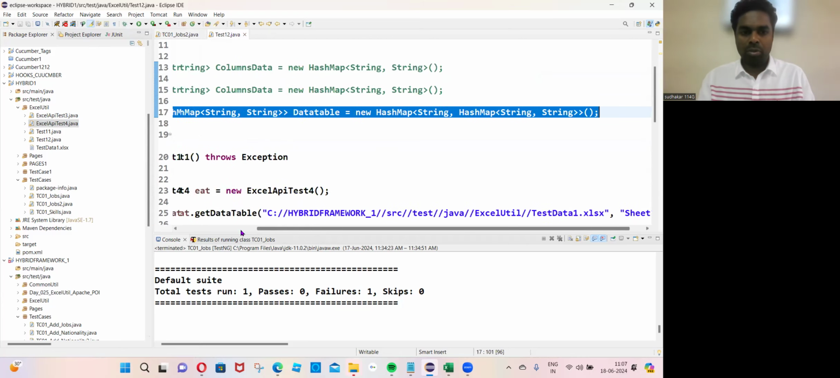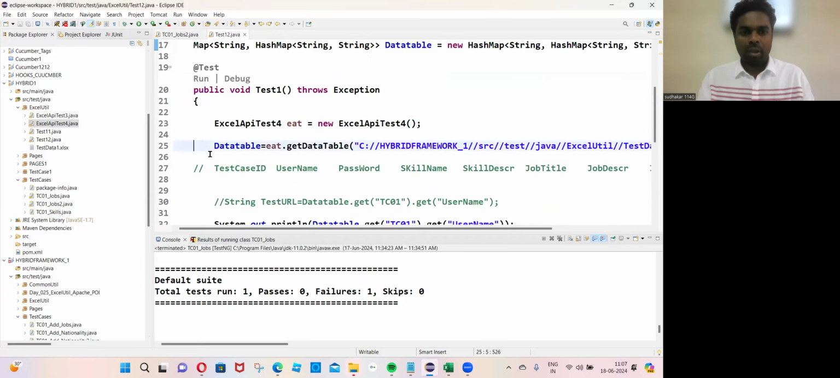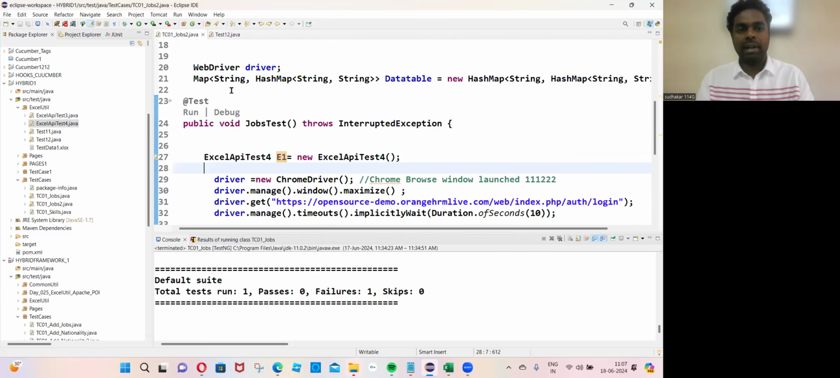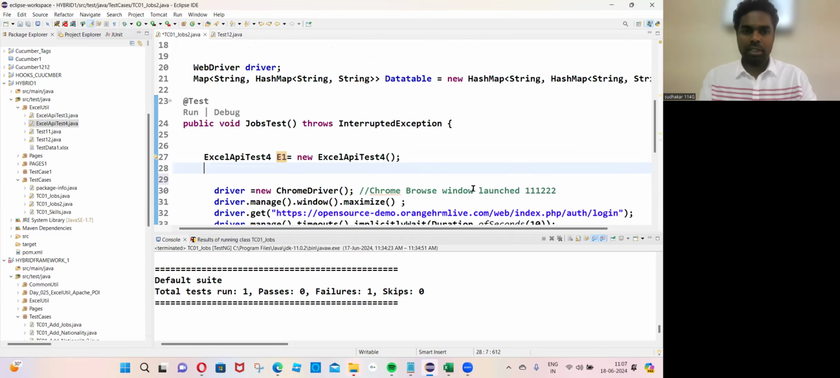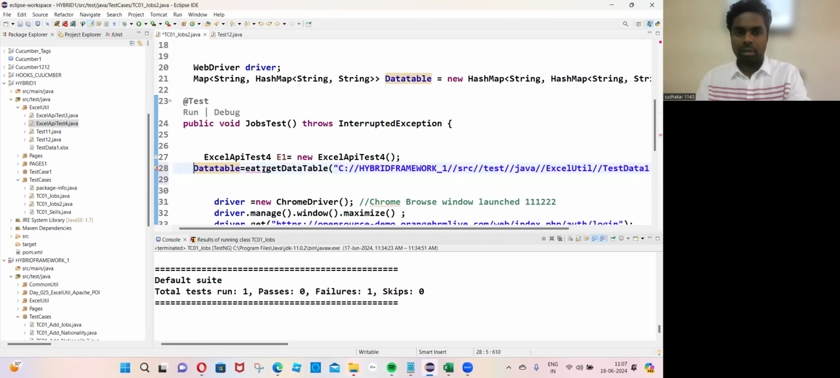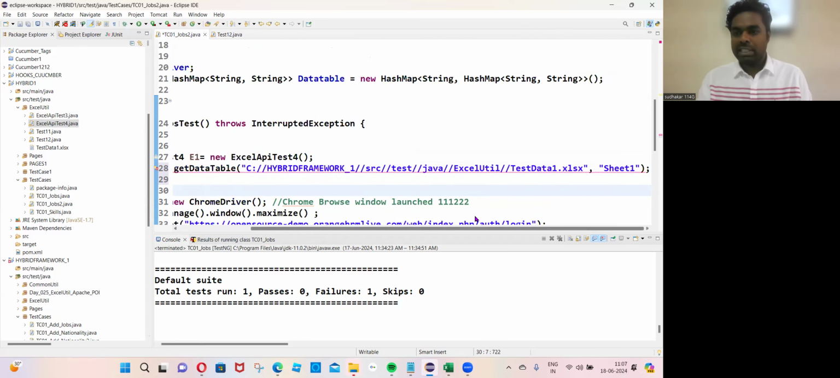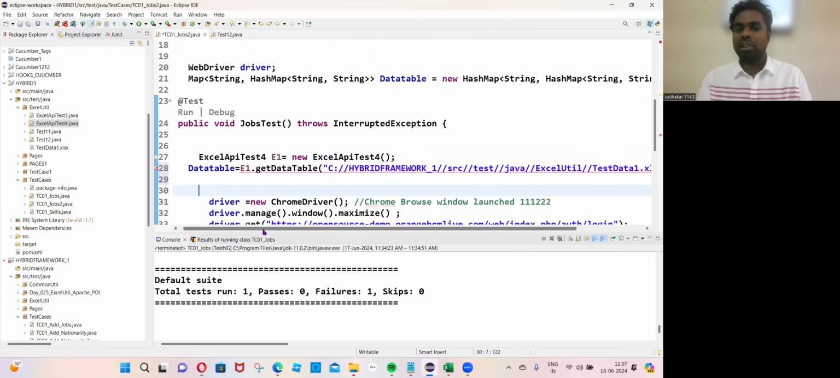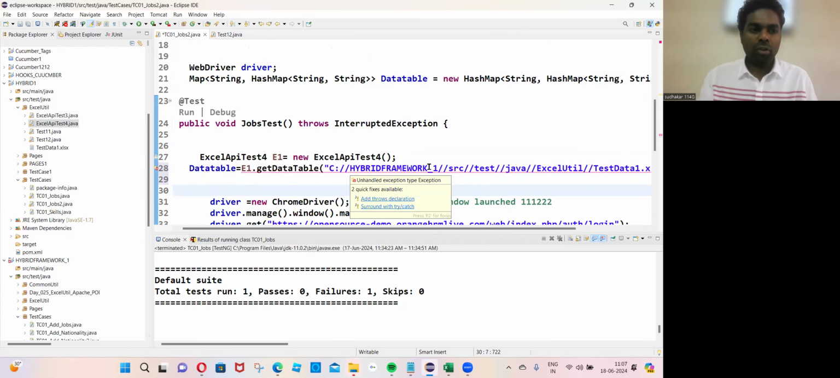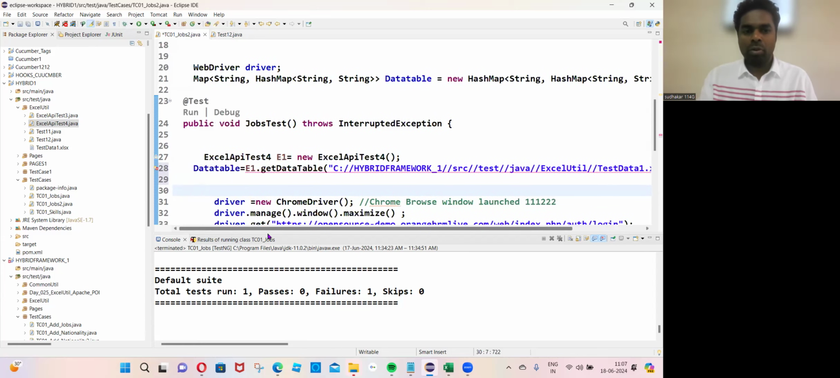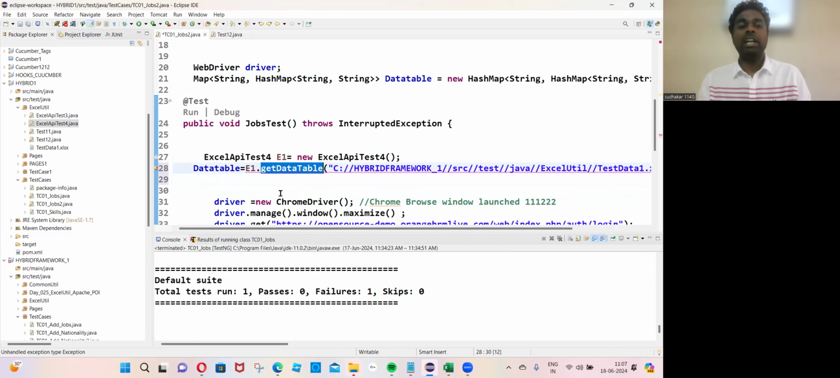Now let's go to this important line. e1.getDataTable, with the Excel file path and sheet name. I want to fetch all this data from this Excel. getDataTable is a method in ExcelAPITest4, and I'm calling it using object dot method. Here I have to specify my Excel file path.